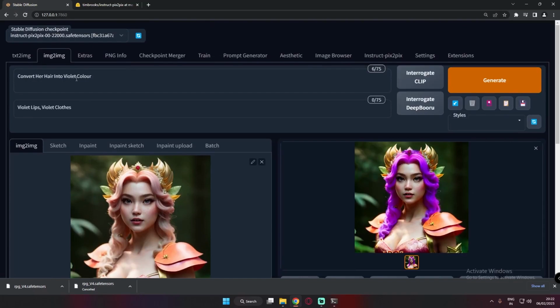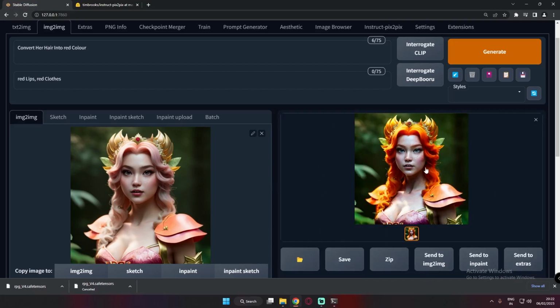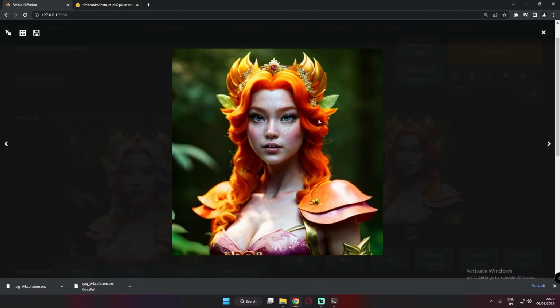Similar to this, we can go on changing the colors as well. Let's go on to red color, red clothes and red lips. So let's see what result we get with this. OMG, see the result that we got. Okay, this is not red, but the result is pretty much amazing. I can definitely say that.